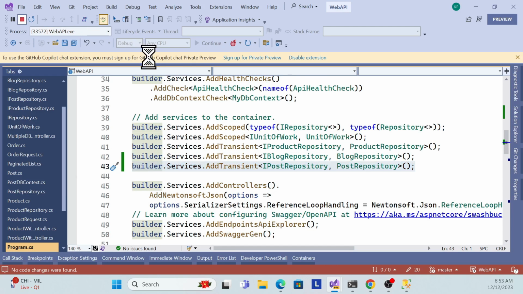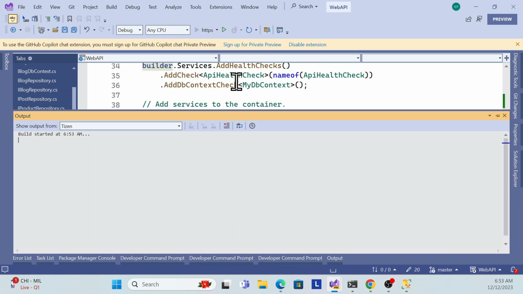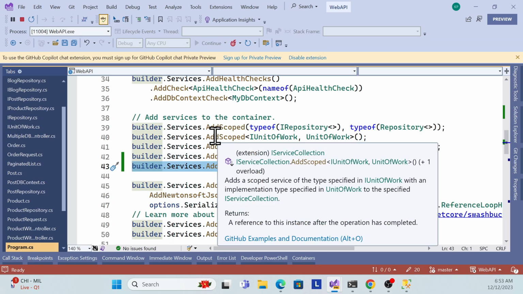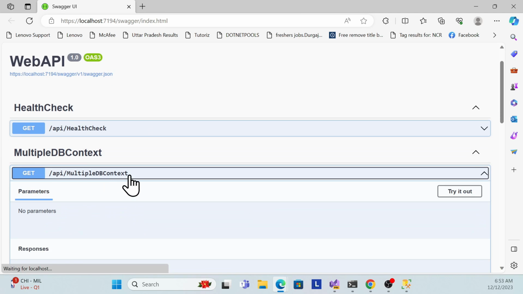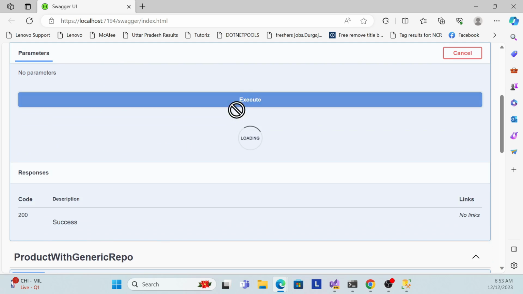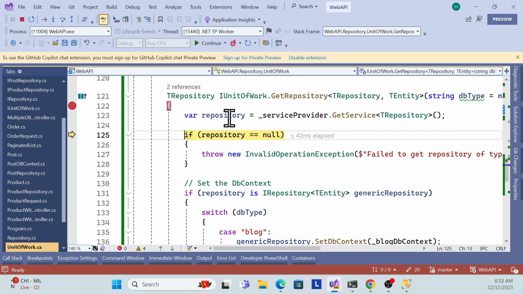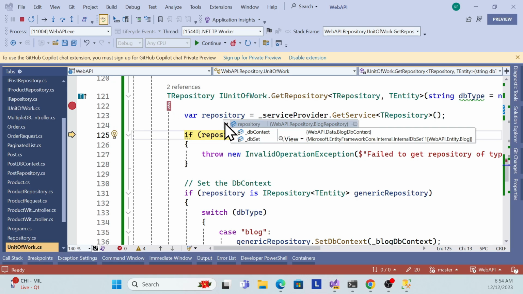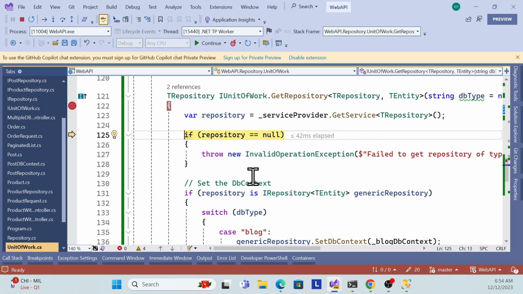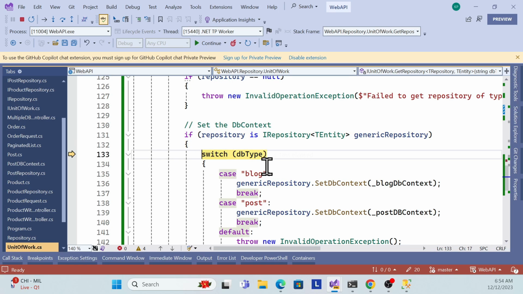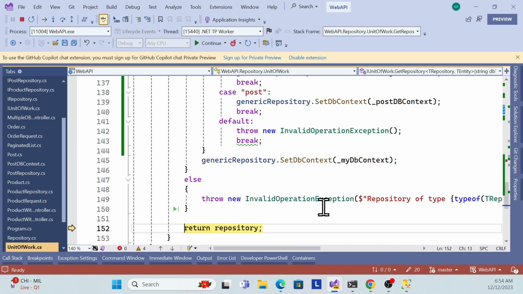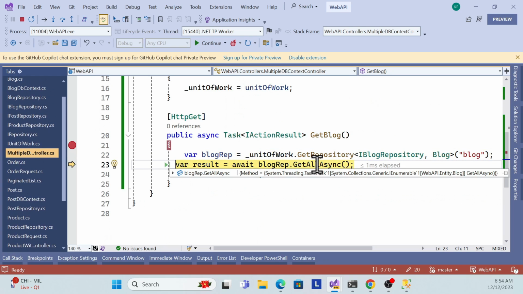Once it's done, let me stop so that it should run properly. So again, just run and see in action what it is trying to do over here. Try to execute, the debugging point is hit. So let me go. Now it is here. Now this time, see, I am getting that repository, whatever repository I am trying to get. Then it will check the type we have passed. We have passed the type of blog, so it should be generated and returned back to our repository, and then call that method.